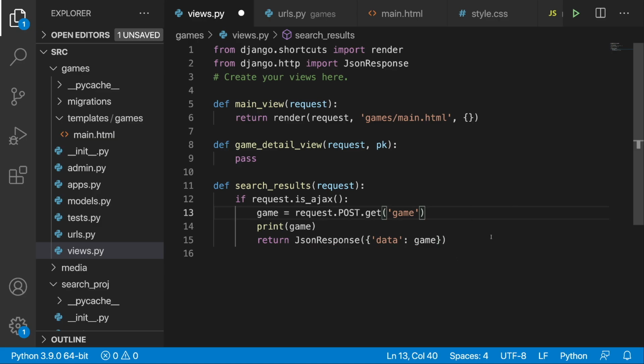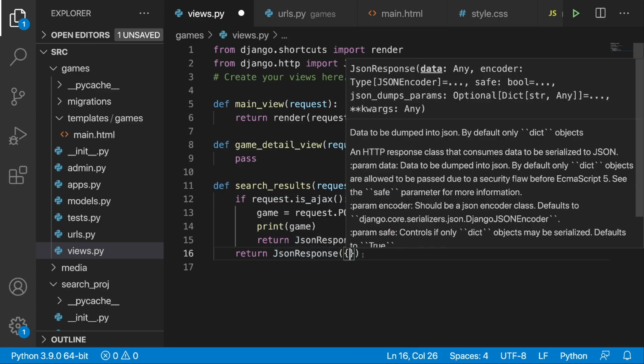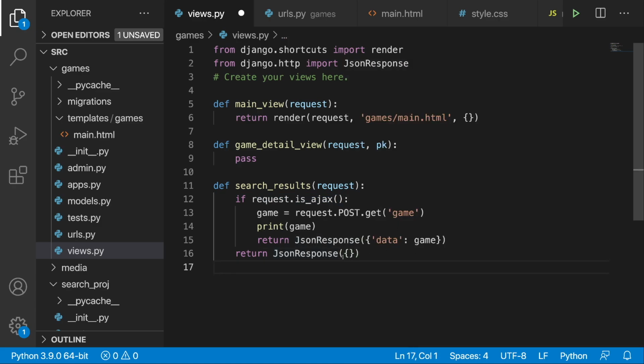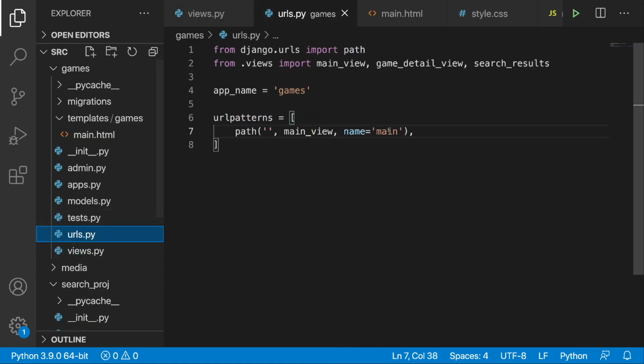All right, so let's also return an empty JSON response if this condition isn't met. Okay, so here let's just put in an empty JSON response. We're not going to worry about this scenario. Okay, let's focus on this part. I'm going to save the views.py file, and I'm going to go to URLs. And right now we are going to register the search results. It actually now returns something, okay?